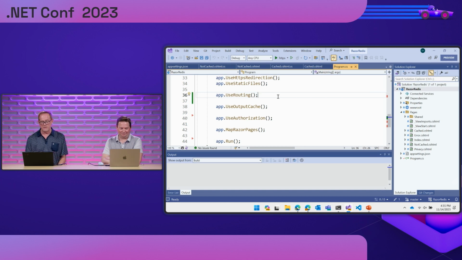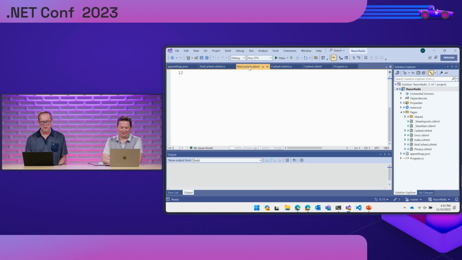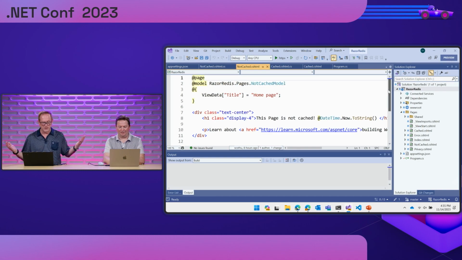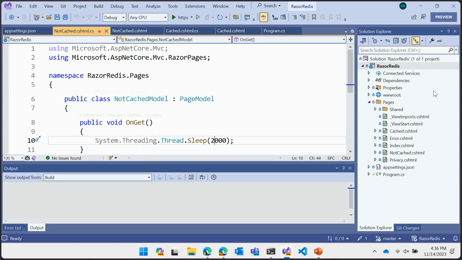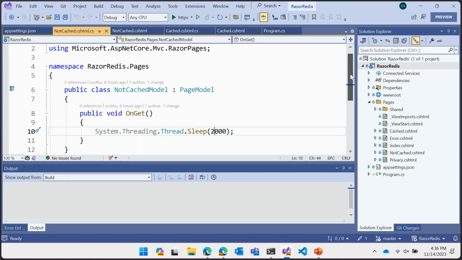After that, all I've got to do, I've got 2 pages. I've got a cached page. I'll do a non-cached page first. My non-cached page, not crazy, just a regular page, but I've added one thing to it. I have a thread sleep 2000, so it basically is going to pause for 2 seconds every time it generates the page. It's going to be slow.